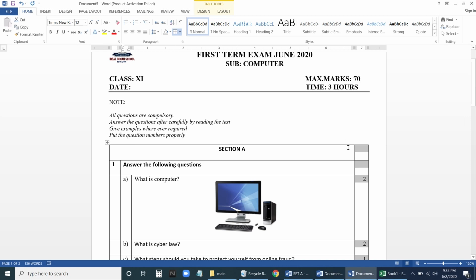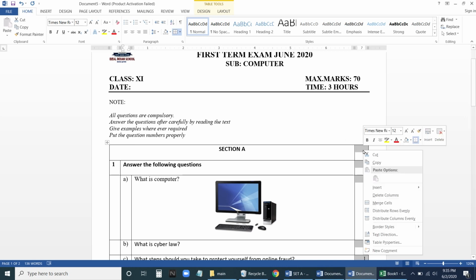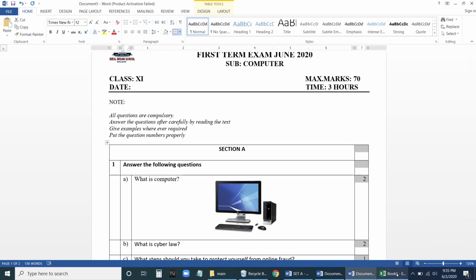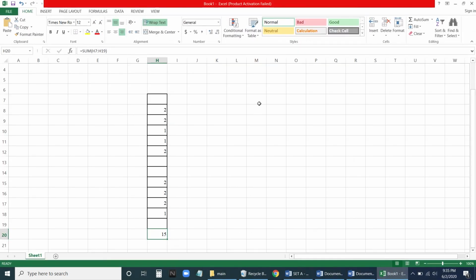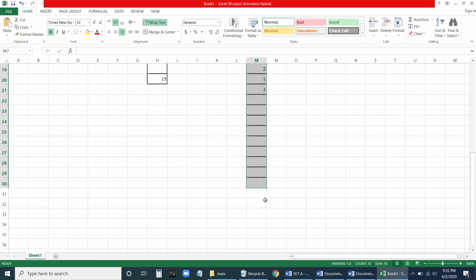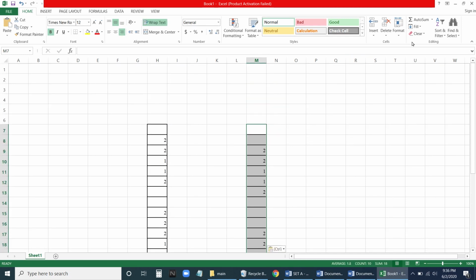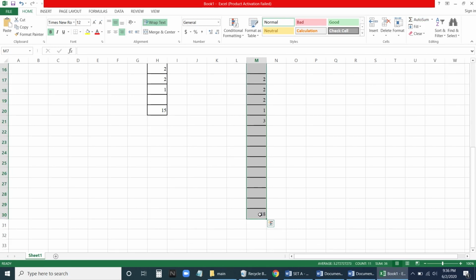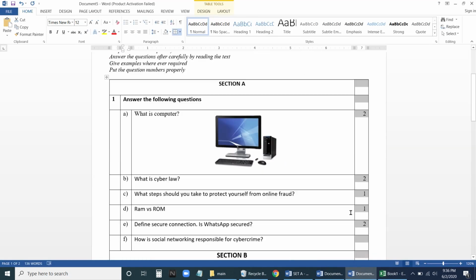Select this one and copy it. Right click, copy, come to the Excel sheet. Right click on this, paste. You can see it has copied that particular column. Let us click on auto sum. You can see here 18. Now the total is 18. This extra cell has come here because of this.